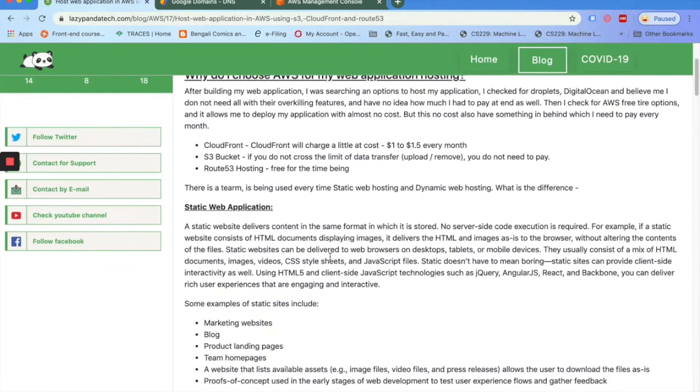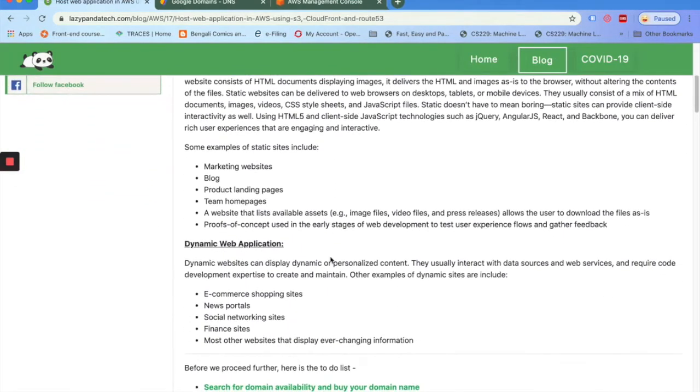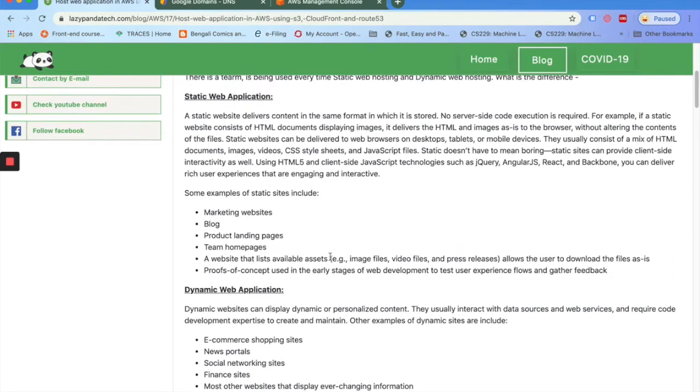So there are two types of web application hosting. One is the static web application, the other is the dynamic web application. Static web applications are mainly used for static content like blogging, content which is not going to change every moment, like a marketing website or a proof of concept. Whereas e-commerce sites, news portals, and social networking are dynamic web applications. But here we are going to deploy one static application in an S3 bucket.